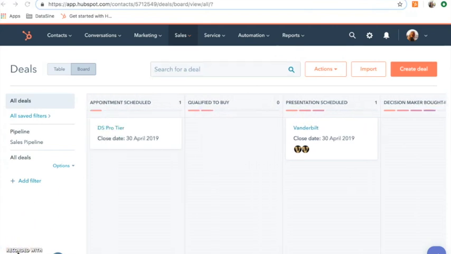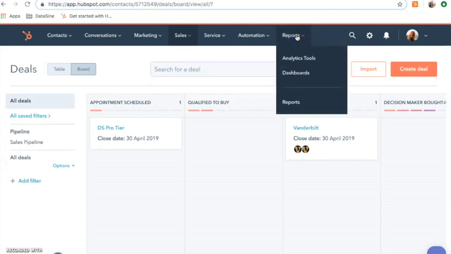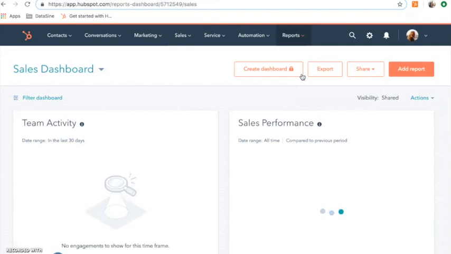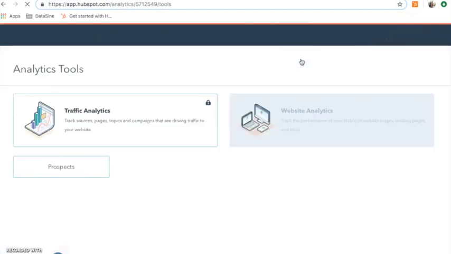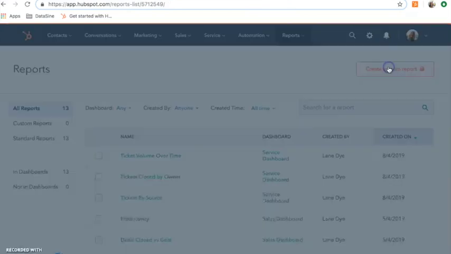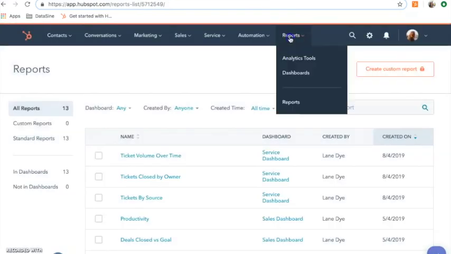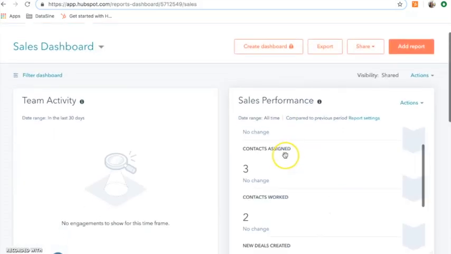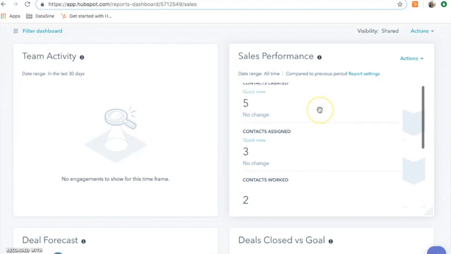Another quick way to view your overall progress is by going up and clicking Reports and hitting Dashboards. So the free platform is very restrictive of the span of information that you're able to see in terms of your overall progress. Lots of things are locked, like analytics tools and general reports. You're not allowed to create a custom report. But you can click under Dashboards and view your general sales performance on the right side here.